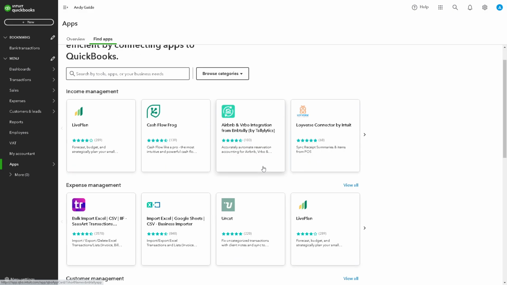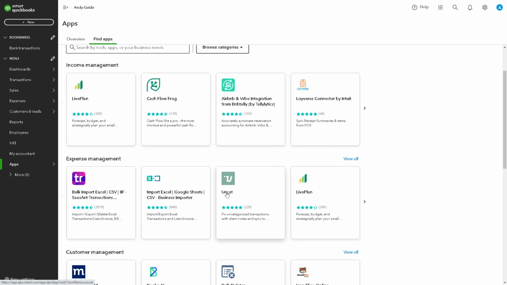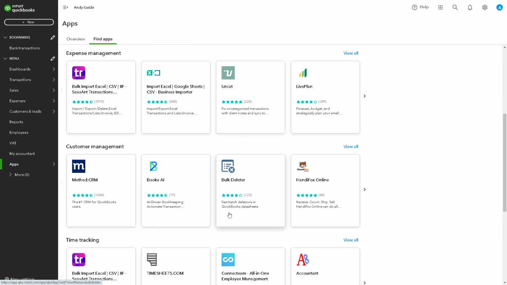Now, once you are here, deleting a customer in QuickBooks should be approached with caution as it permanently removes the customer's information from your records. However, there are situations where deleting a customer is necessary or appropriate. Say for example, you accidentally create duplicate customer entries.